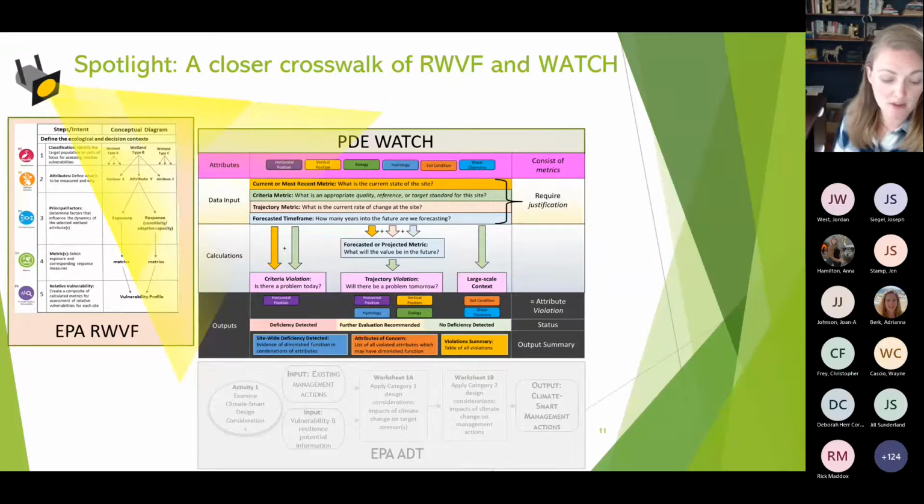And so if we take these crosswalks into action, we'll see that these frameworks can work in unison. They represent different approaches, and they also fill gaps in the stepwise process of implementing the intervention tactics. So we did dig a little bit deeper into the crosswalk between the relative vulnerability framework and the PDE WATCH tool.